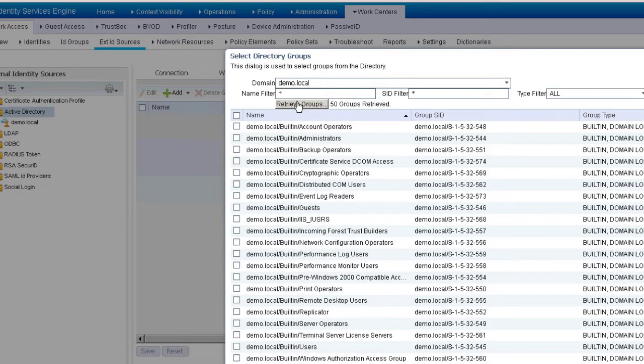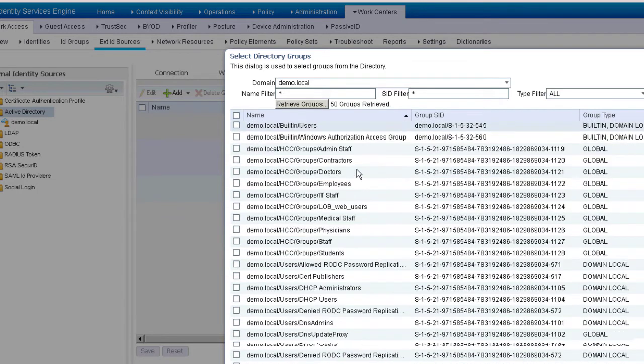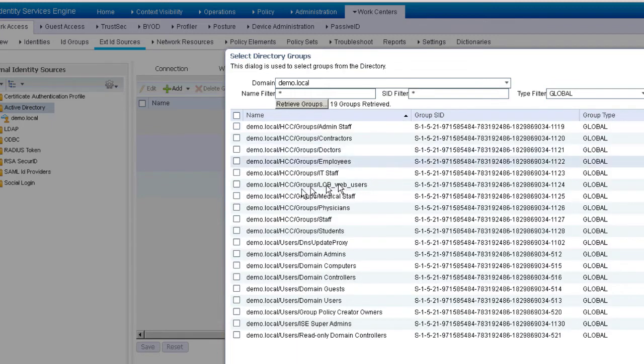In this case, the default filter has been left to all, so we're seeing a substantial amount of groups in this list, many of which won't ever be utilized for ISE policy building. So let's reduce the size of this list and look at globally distributed objects and retrieve once again. And here we get a shorter list.